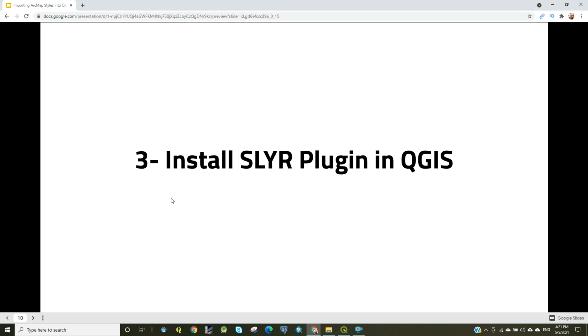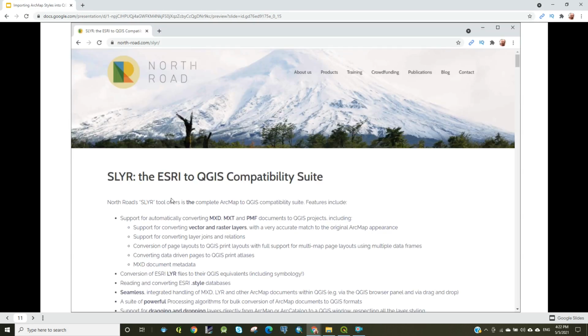The third item in this video is install Slayer plugin in QGIS. Slayer is the Esri to QGIS compatibility suite. It does provide much more than what we are going to show in this lecture. It does provide MXD, MXT, and PMF porting from Esri into QGIS. If you'd like to know more about North Road, you just go to their website, north-road.com.